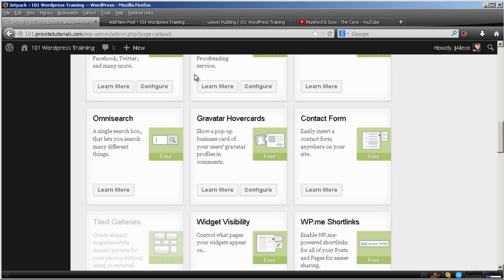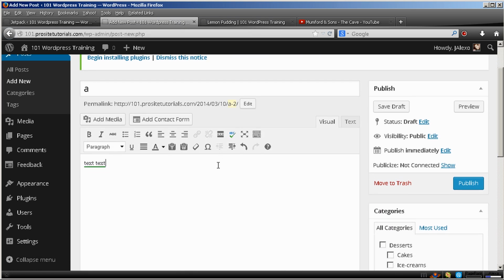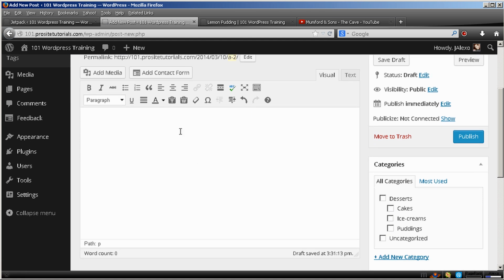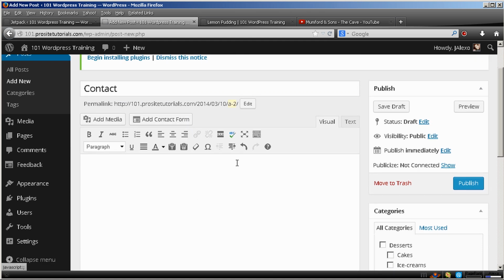It allows you to insert contact forms onto your website really easily. So I'm going to show you how you can do that. Okay, let's say that I want this post. Usually it's a page, not a post, that you use for this. But let's say that I want to transform this post into a contact form.